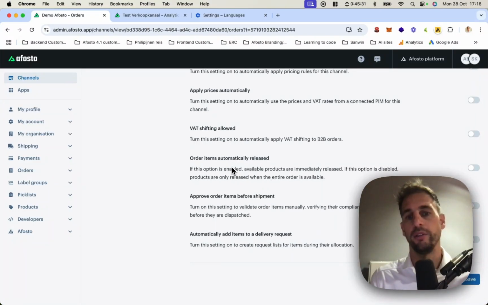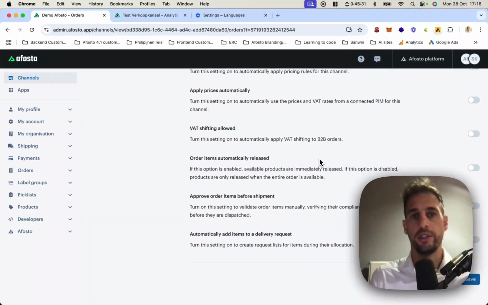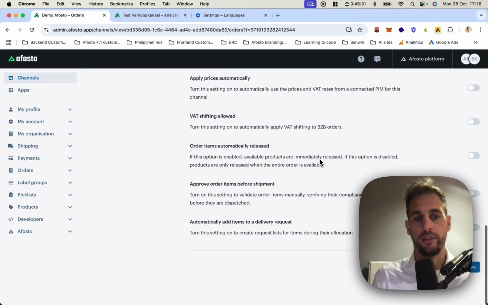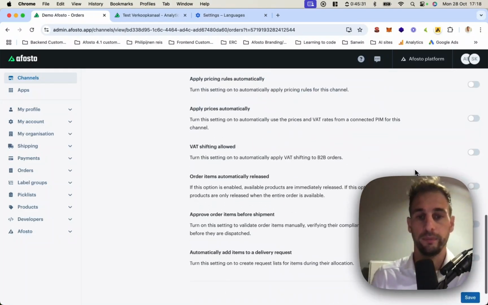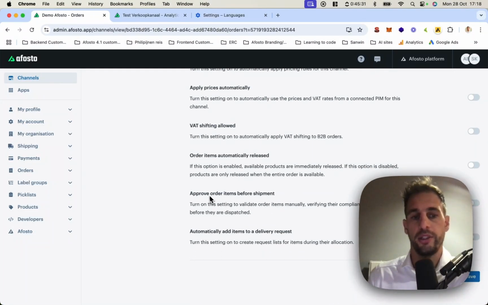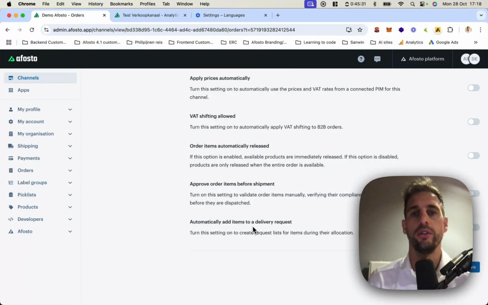Order items automatically released. If you switch this on, the order will be automatically released upon receiving it, and the items will be allocated and given to that order if it's paid, if you have this one switched on. And here is approve order items before shipment. This is a setting that gives you another check before releasing the items and shipping them. And this setting is usually used by customers who have multiple warehouses.